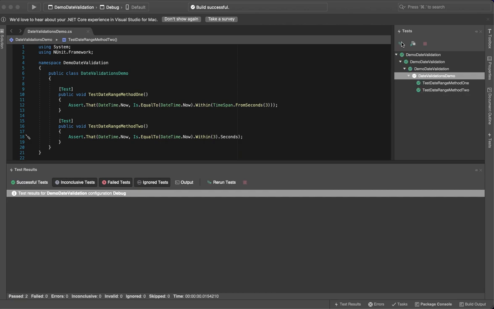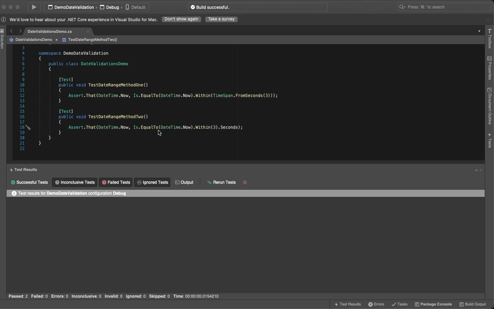As you can see, the test passed. So this is how you can validate dates in NUnit within a specified range. That could be within seconds, hours, or more, up to you, and it all depends on your tests.